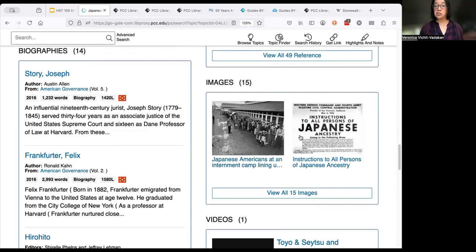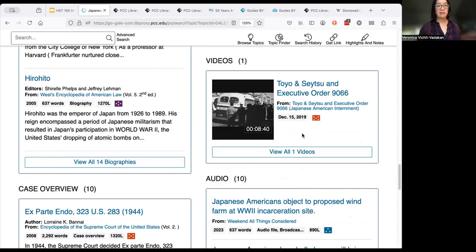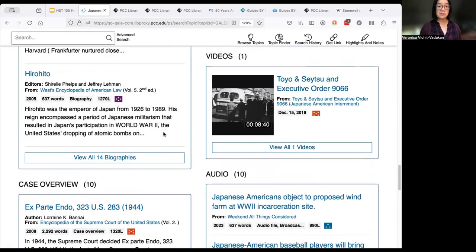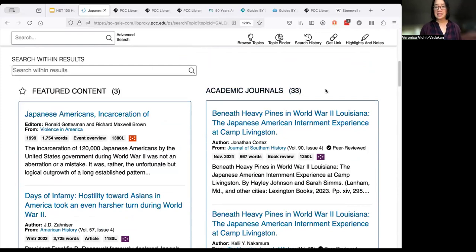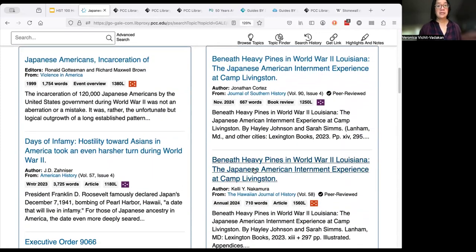And then there are things like images. These are more primary sources. Like this is a poster that was posted when they were rounding up and incarcerating the Japanese Americans. Videos, audio, lots of different types of materials, as well as those secondary sources, right? Here it says academic journals. These are going to be secondary sources. Part of the way you can tell is because they're academic sources, but another part of the way you can tell is by the date. Look at that, November 2024. So this was written and published just a few months ago. So that's obviously got to be a secondary source.